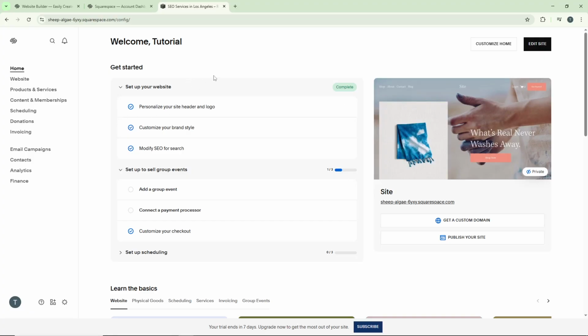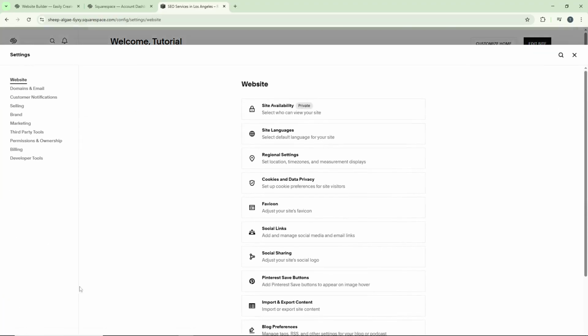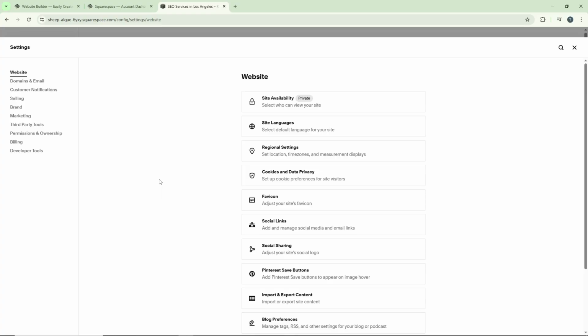Next, look over to the left side menu. You'll notice several options displayed vertically. Find and click the gear icon, which represents the settings section. Clicking this icon will open up all the configuration options for your website, including integrations, commerce settings, and various other tools that help you manage your site effectively.